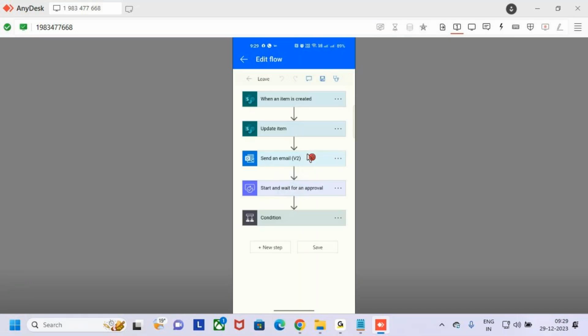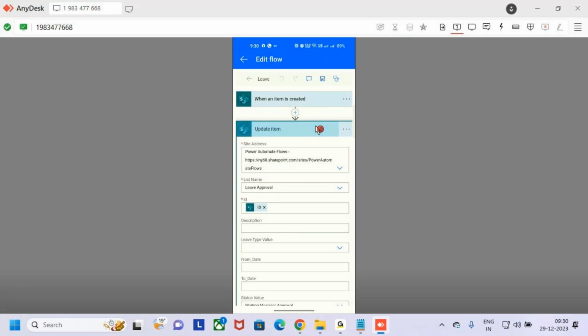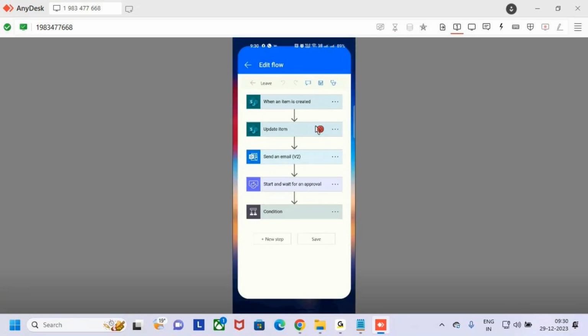Now see, same flow. When an item is created, as usual, if you go to the updates and click on the updates, the same thing will be here also. Nothing will change. Everything will be the same. So you can go and create the flow either from the mobile layout or from the website. So this is how the mobile view will look, guys.